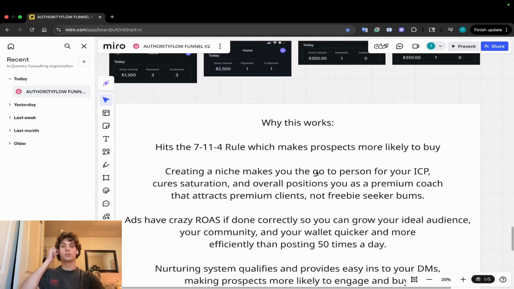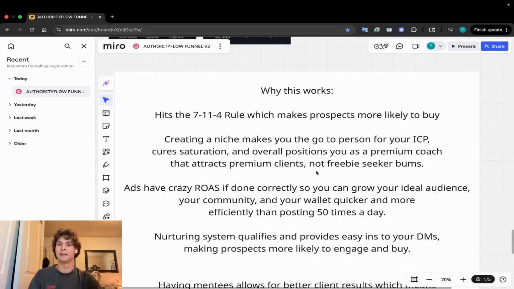And then here's why this works. So it hits the 7-11-4 rule, which makes prospects more likely to buy. Creating a niche makes you the go-to person for your ICP, cures saturation, and overall positions you as a premium coach. That attracts premium clients, not freebie seeker bums. Ads have crazy ROAS if done correctly, so you can grow your ideal audience, not just randos, but your ICP, your community, and your wallet quicker and more efficiently than posting 50 times a day. I see so many people posting so much but don't even run an ad. It's crazy. It's a waste of time.